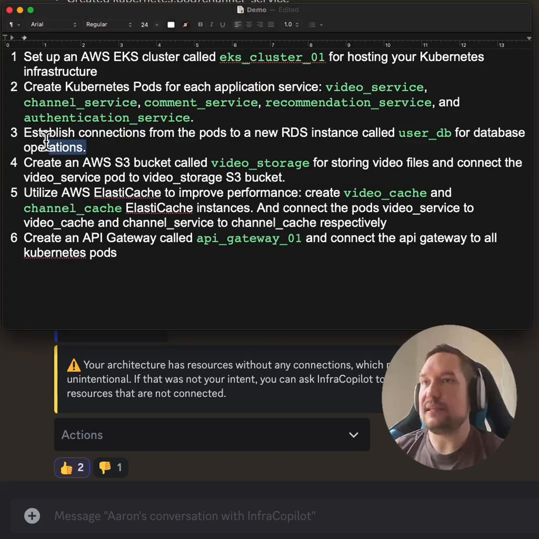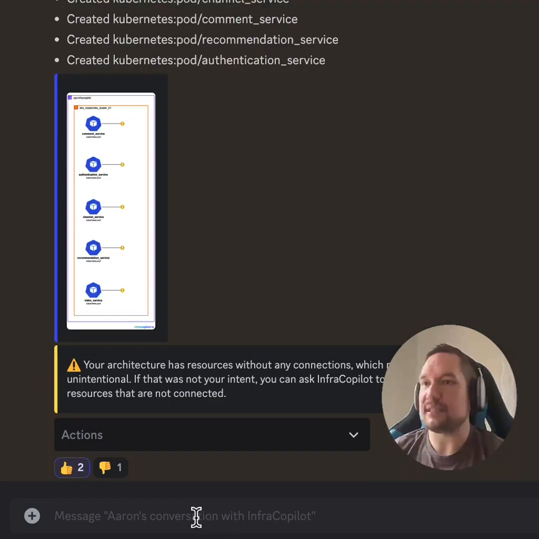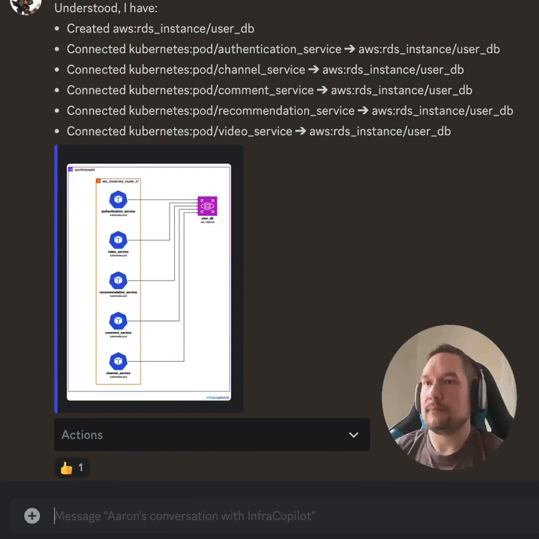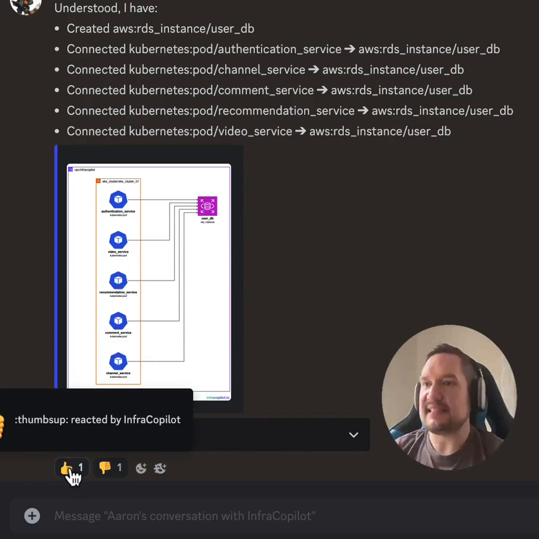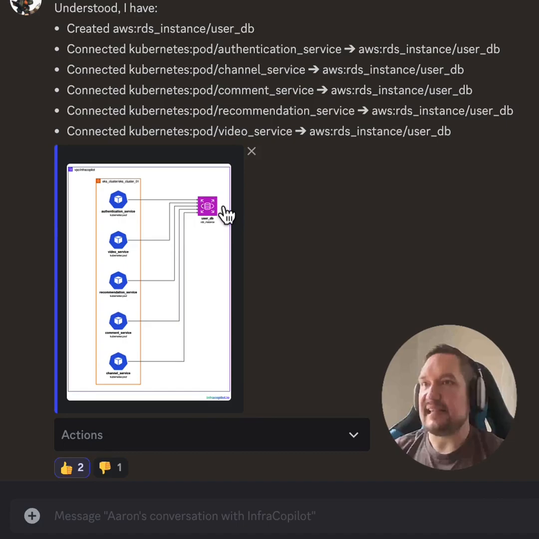The next thing we'd like to do is establish connections from all these pods to a single RDS instance that we're going to call UserDB, which will be used for database operations. Great. And now you can see that all 5 pods are connected to this UserDB RDS instance. You'll also notice that the RDS instance lives within the same VPC, which is how this connection is able to be established. And I mentioned before data flow. So right now the traffic is coming from the notification service to the database. So that is how the connection is established.